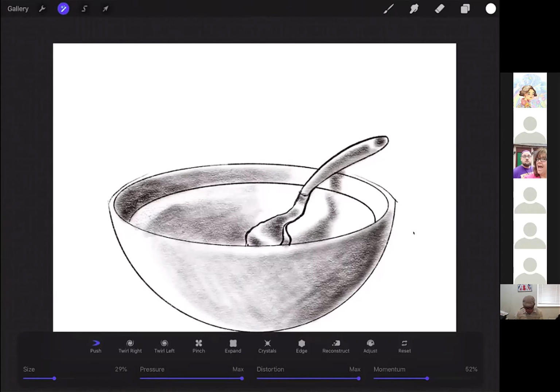But before I do that, there's a bunch of different loadable functions that do a few other things. So if you see on the bottom there, there's other tools like twirl right. So if you hold your stylus on top of something, it'll rotate things to the right, or you could do it the opposite way, rotating things to the left. A pinch, so it'll kind of pucker in. Expand is the opposite of that.